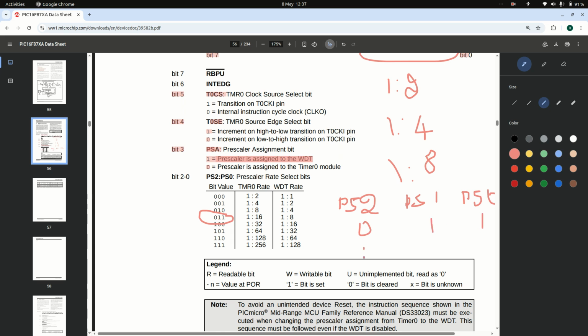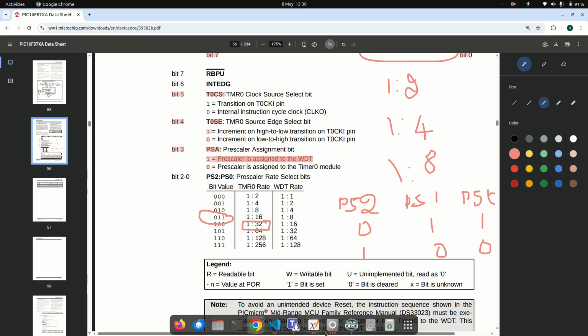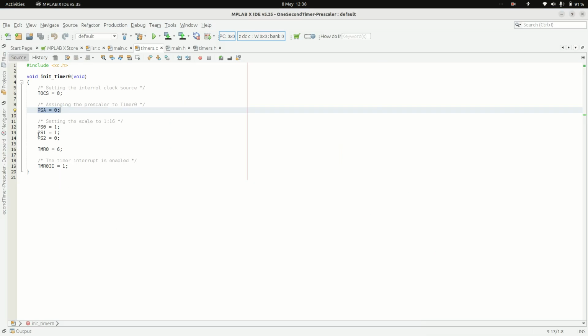So if I write like this, then it will use this one, 100, right? So 100 means it's going to use this 1:32 scaling. So don't change the order, you need to write it as it is: 0 1 1, PS0 1, then PS1 1 and PS2 equals to 0.